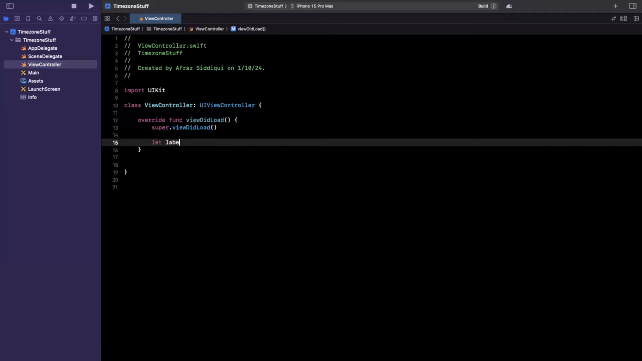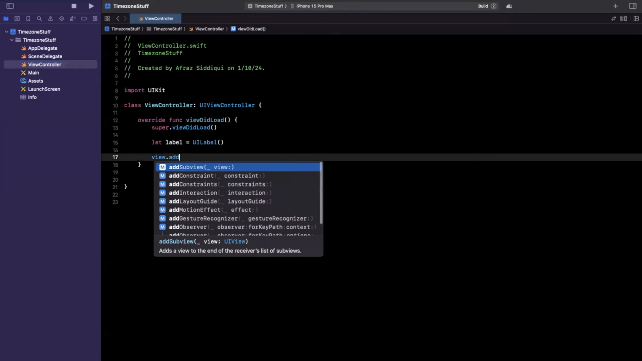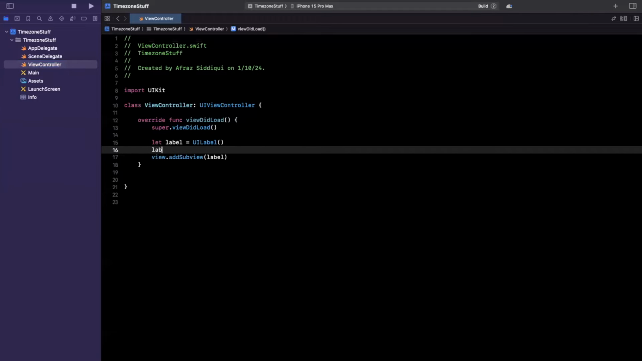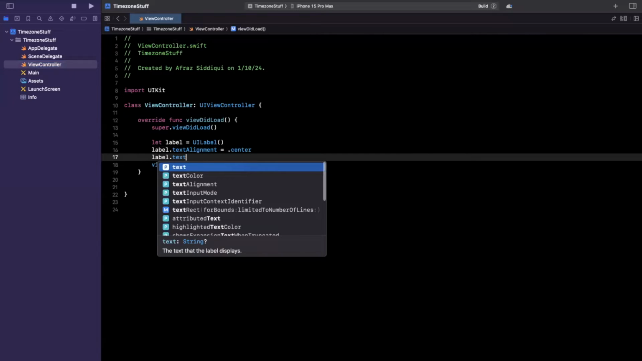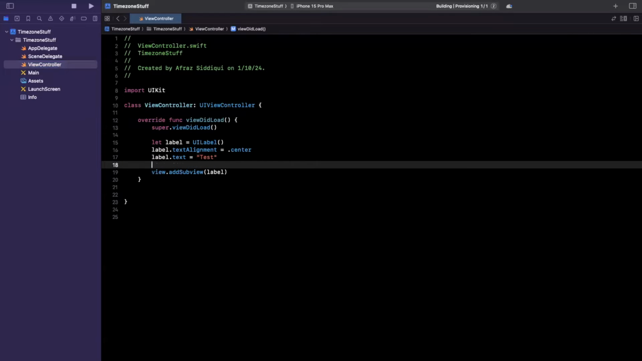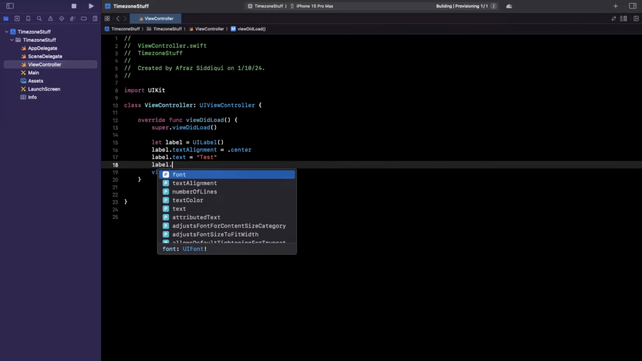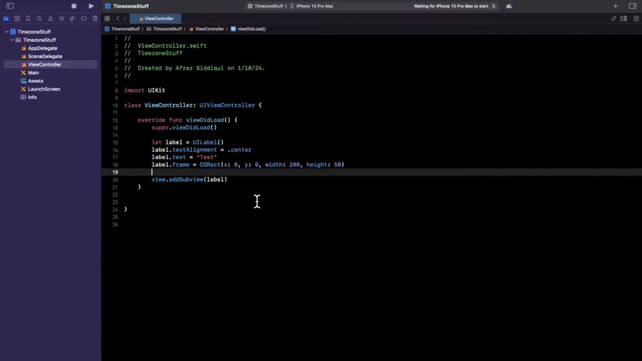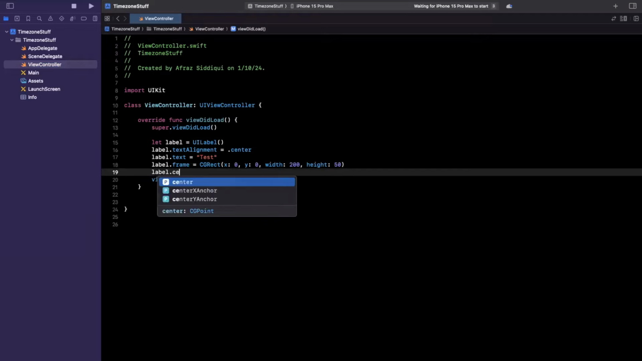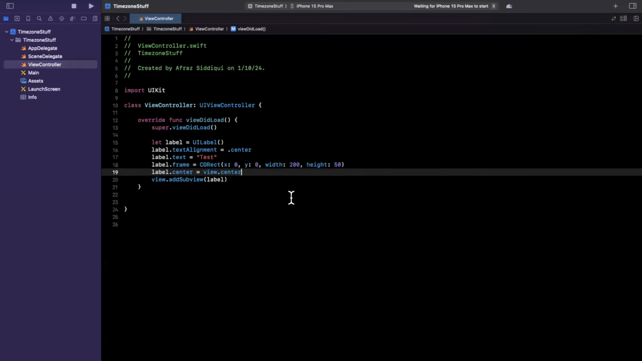So let's create a label, and I'm going to do this part very fast. This video is not meant to go over how to add UI elements, but I digress. Bear with me here while I add a label. We're going to set text to something momentarily. And I'm not going to use constraints. I'm just going to do this rather quickly with a frame. So we'll say 0, 0, 200 by 50, and then we'll say label. We want this to be centered on our screen, so we'll say label.center is view.center.